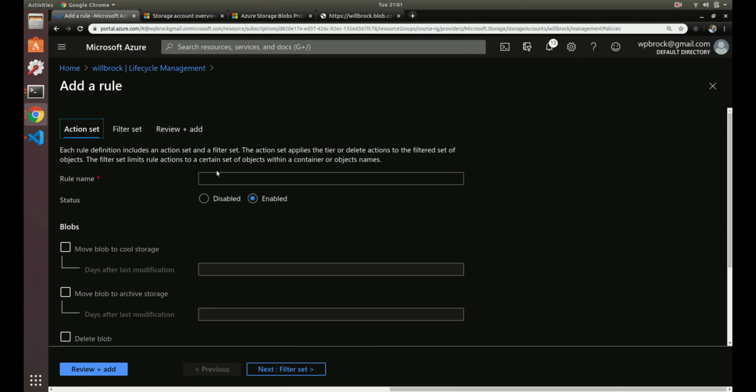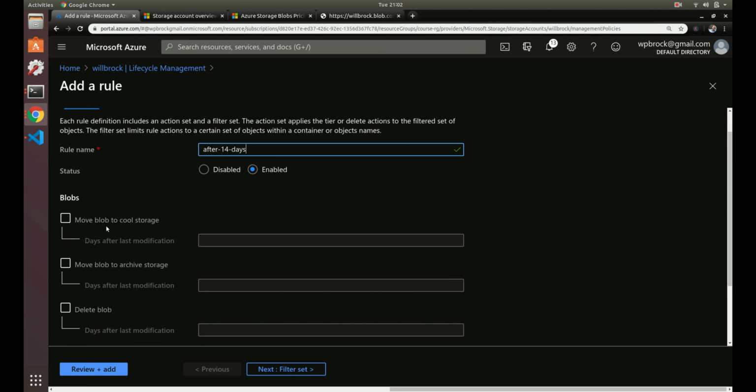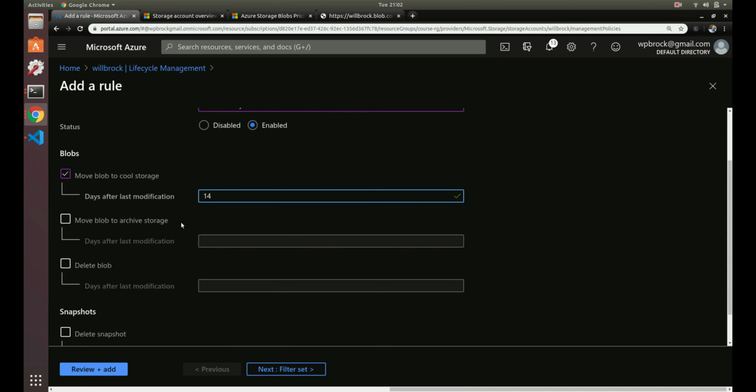So let's just say after 14 days or something, you can move it to whatever, or add a name, whatever you want, depending on your needs. Then you have move blob to cool storage days after last modification. So if we uploaded it today and, let's say, after 14 days we wanted to move it from hot storage to cool storage, this will do that.